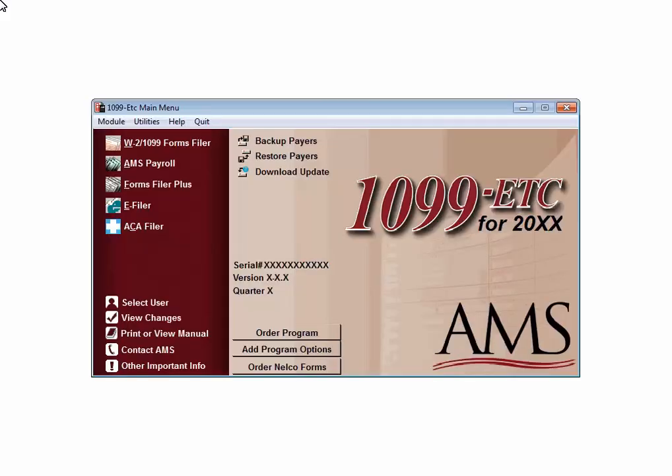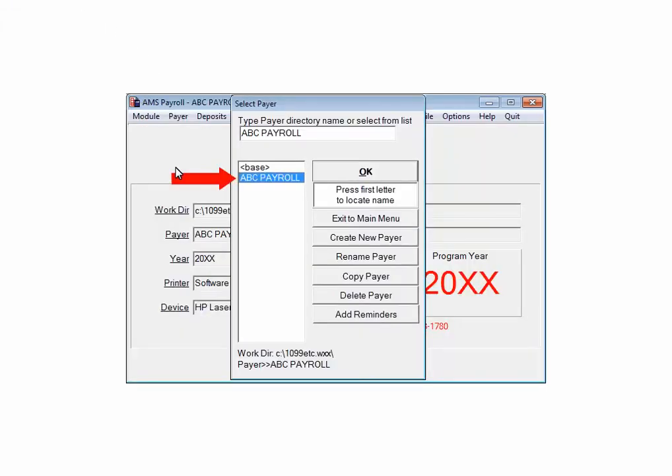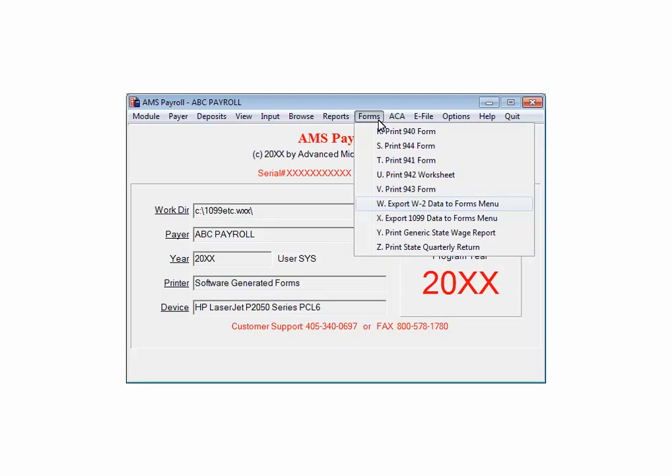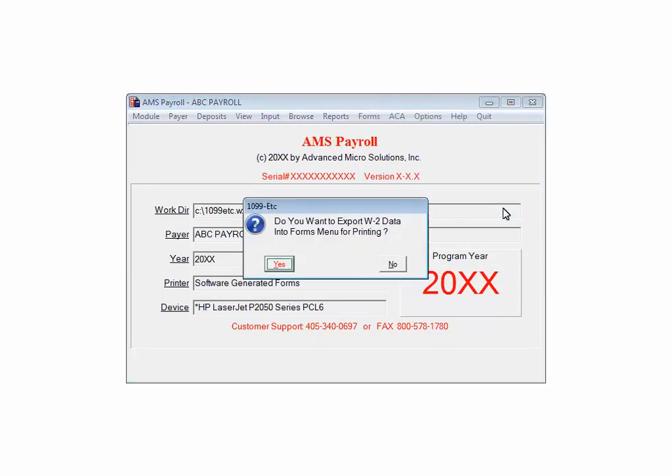At the main menu, select AMS payroll. Highlight ABC payroll and click OK. In AMS payroll, select Forms. Select Export W-2 Data to Forms menu. To begin the export, click Yes.